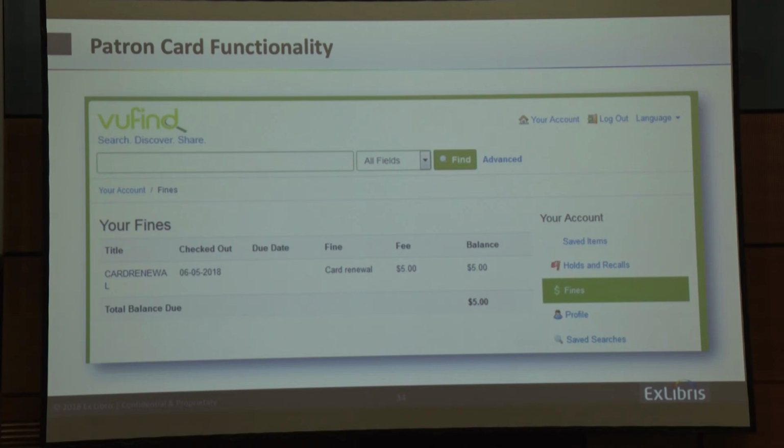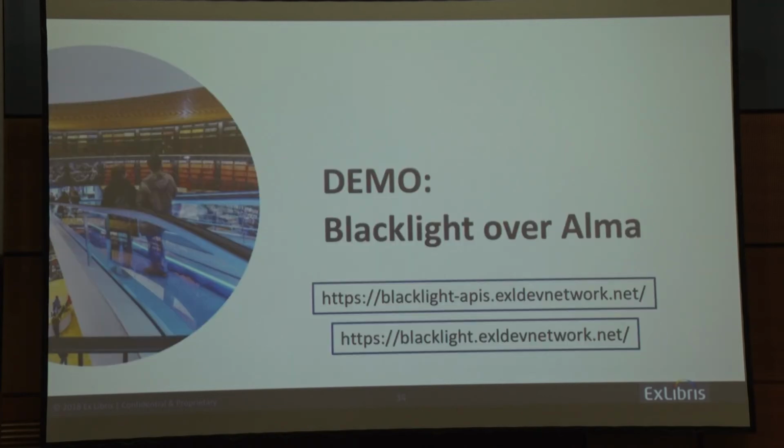Okay, so I'll take a few minutes now. We actually have a Blacklight reference implementation over Alma with the code on GitHub that you're welcome to take a look at. Again, just to play with.